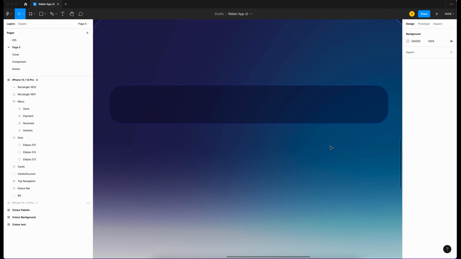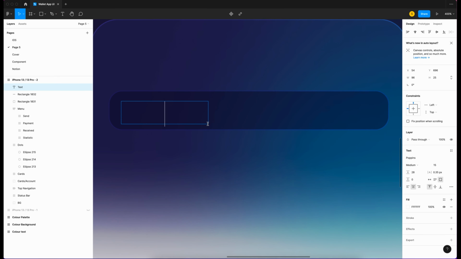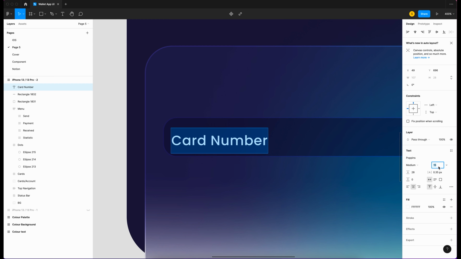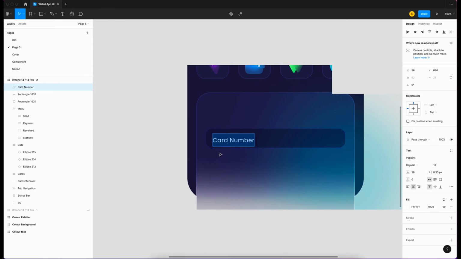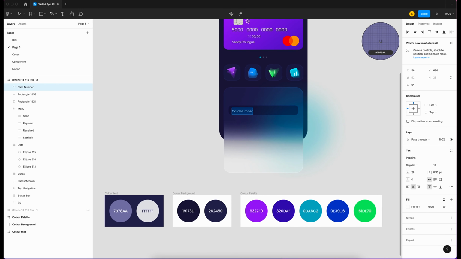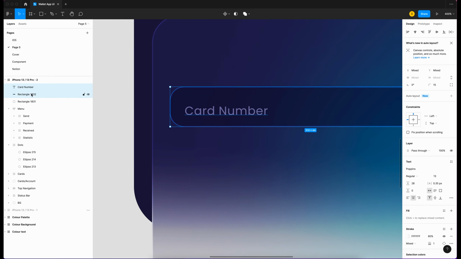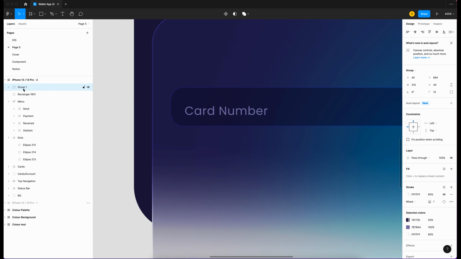I'm going to zoom in. And inside, we're going to write part numbers. Select auto width. So the size is going to be 13. Choose regular. For the text color, we're going to choose the secondary color. So select the text and the rectangle and put them in a group. And I name the layer.